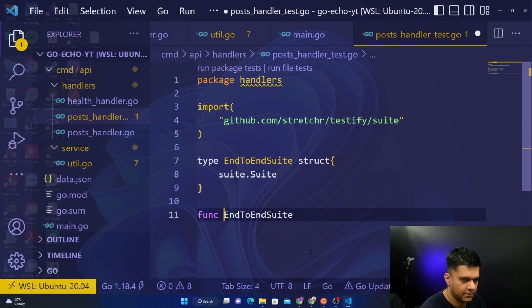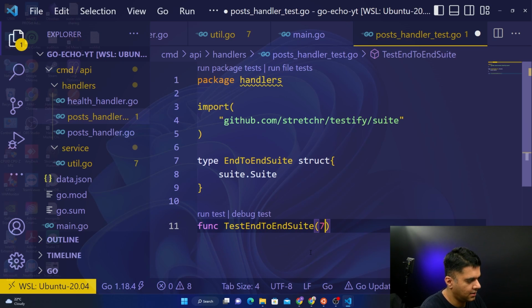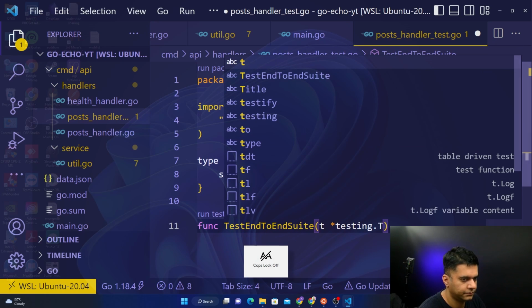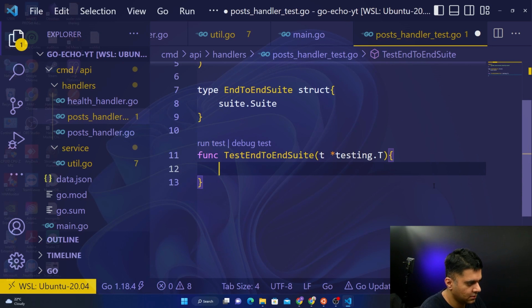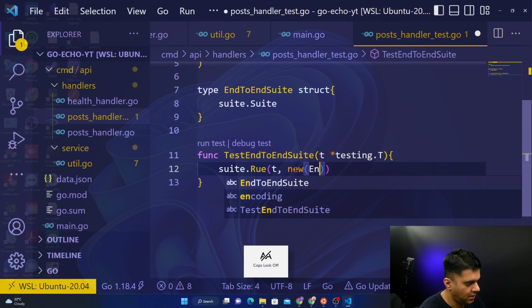Test end-to-end suite. Okay. And this has access to testing.T. Okay, so we'll pass t here. So it's suite.Run t comma new end-to-end suite.